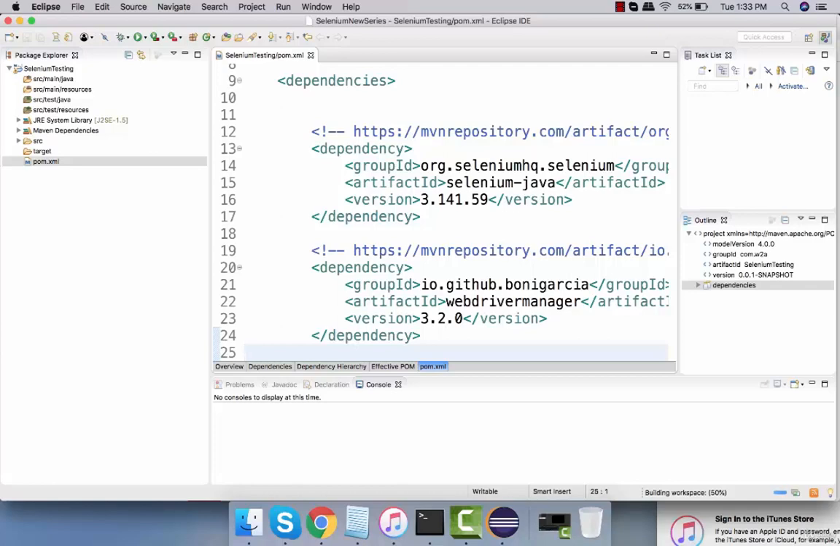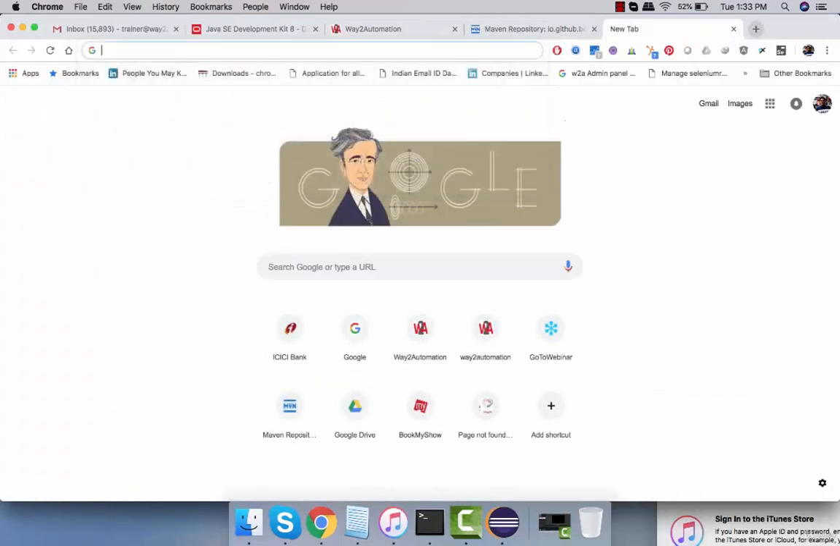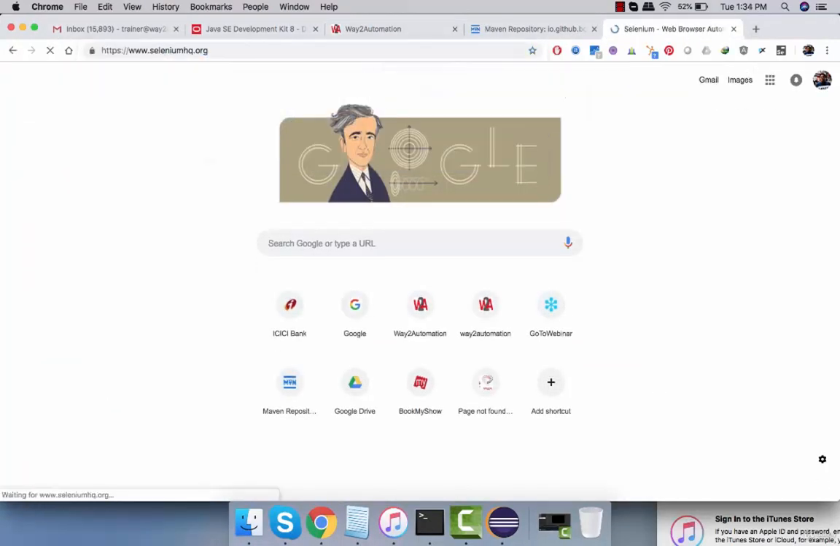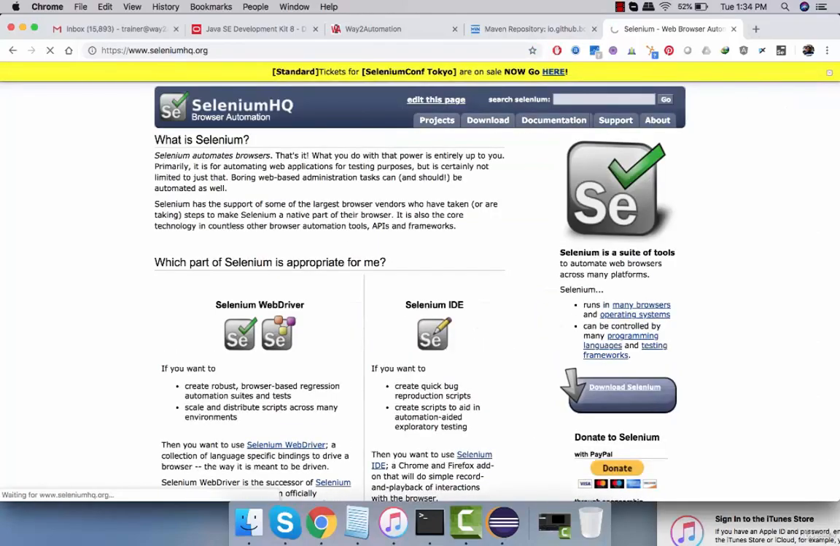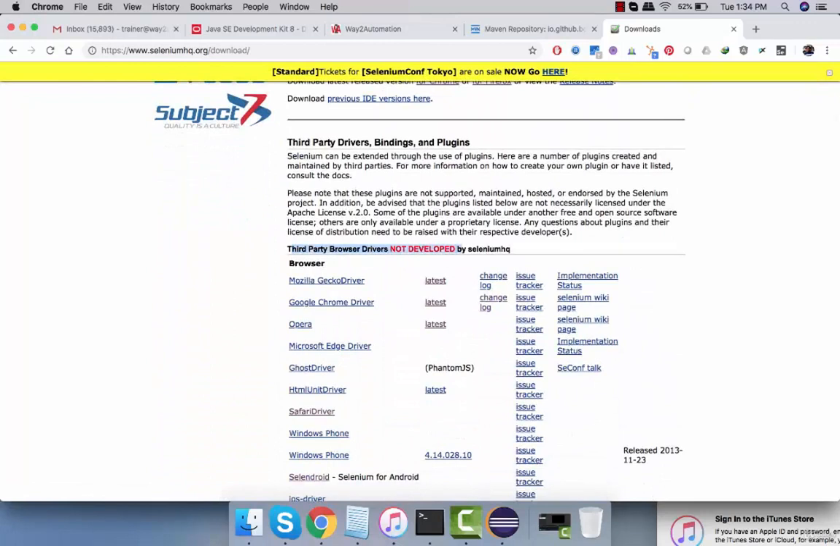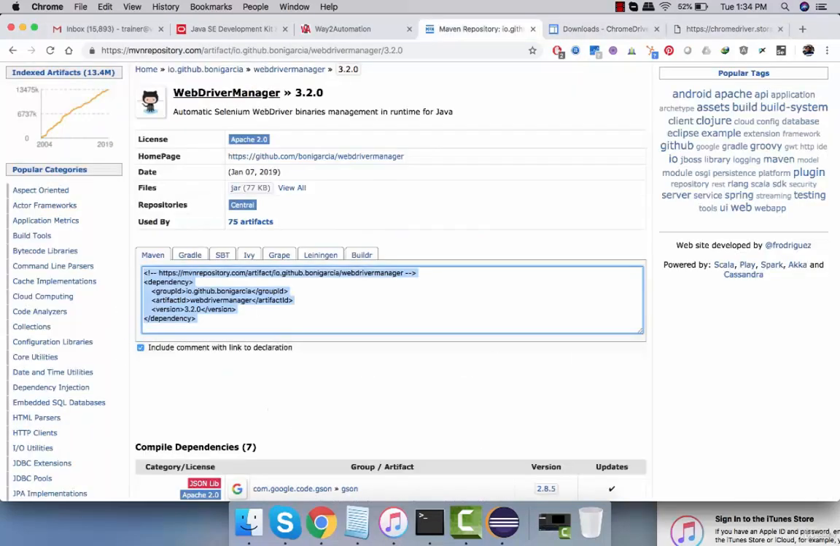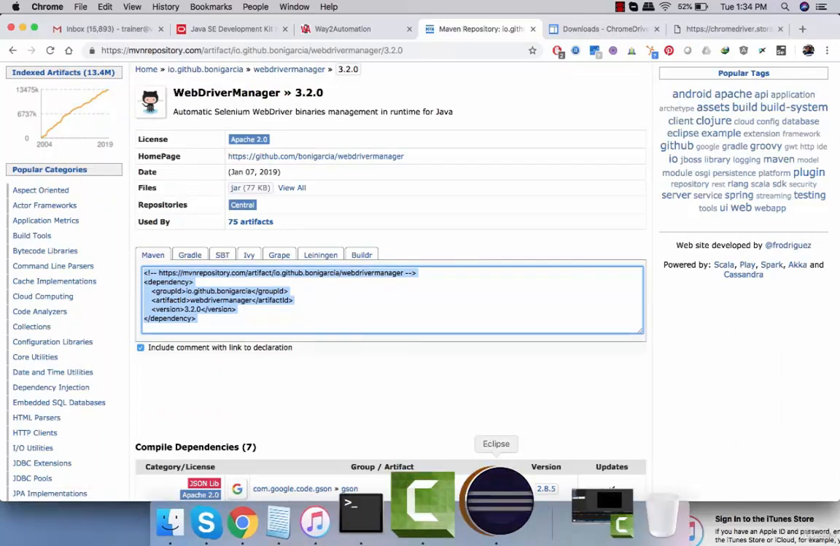So one process is to go to seleniumhq.org and download it manually from here. See, third-party browser driver executables are not developed by Selenium HQ. So you'll be downloading them one by one, like going to ChromeDriver and downloading the latest one, the zip file for Mac, from here. Instead of doing it like this, the best way is with the help of this WebDriver Manager class. How we're going to do it, I'm going to show you right now.